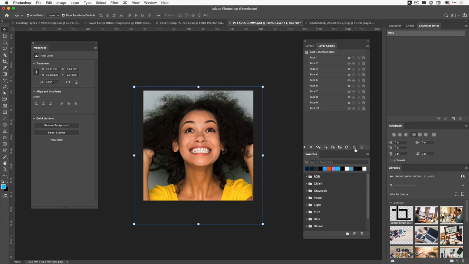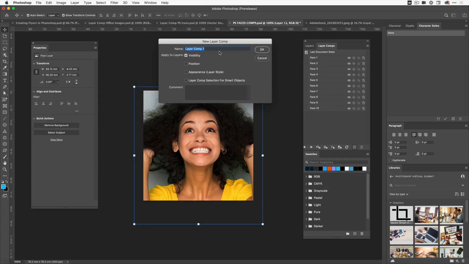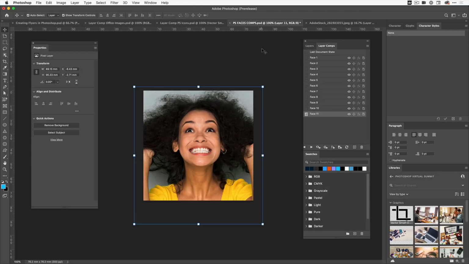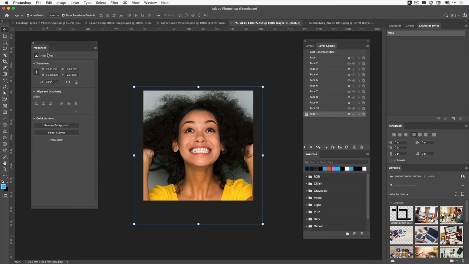We're going to add her in. So we're just going to do add new layer comp. She's going to be face 11. We're going to go for visibility, so we can have her turned on, and OK. So now we've got our 11th face. I'm going to go ahead and File, Save that, and now we've got our comp file saved.